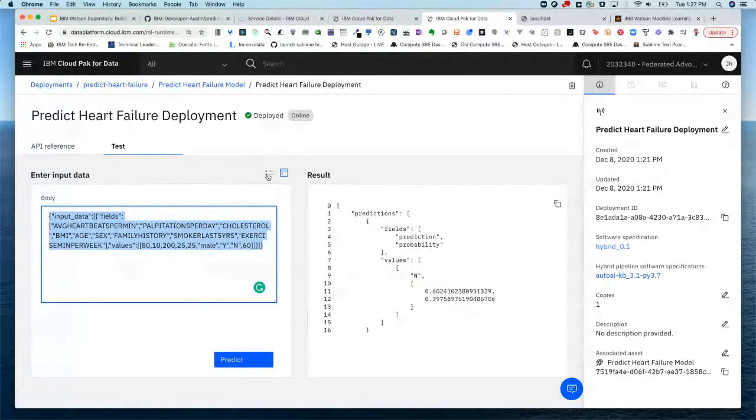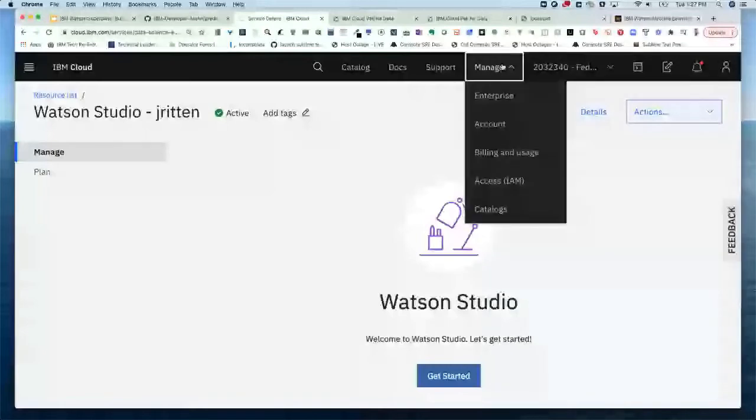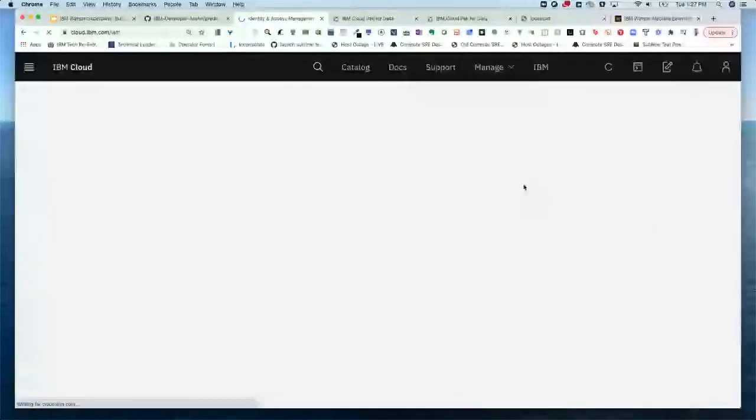So what we're going to do now is deploy the app locally. The first thing we need to do is create an IAM API key. So I'm going to keep this open and go back to our first view here. When we first created a Watson Studio, this tab stays open. If you come here and click Manage at the very top, you'll see Access IAM. So this is where we're going to click so that we can create an API key.